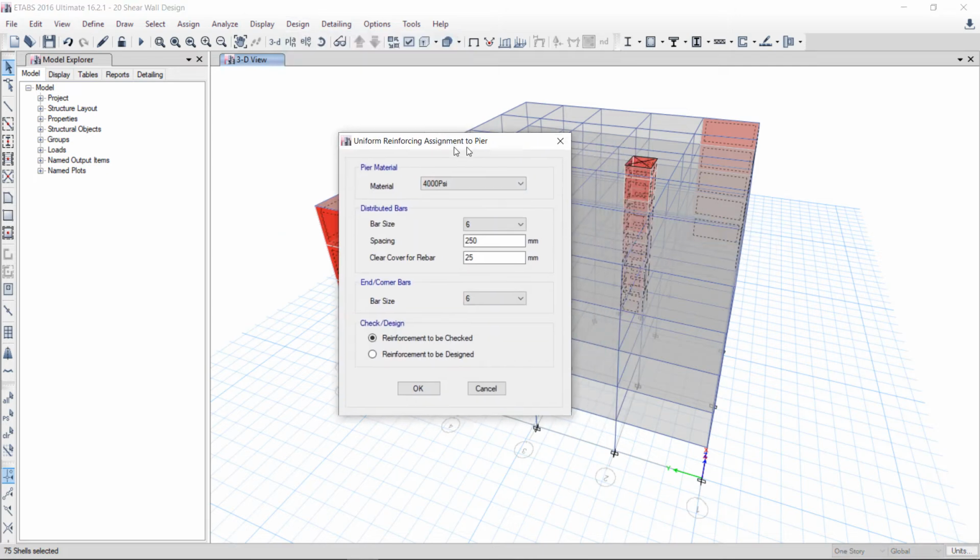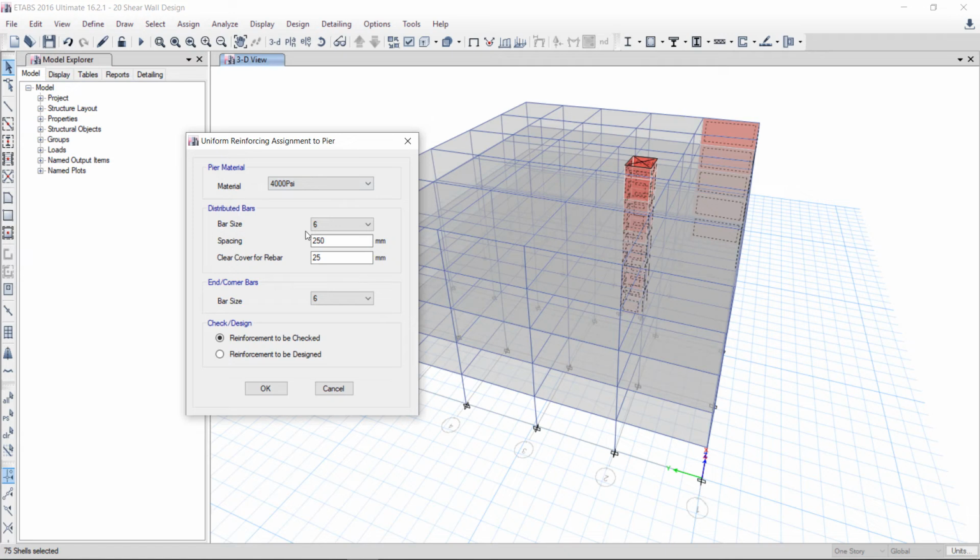When I select this, the software asks me to provide the data: bar size, bar spacing, clear spacing, and corner bar sizes. Either I want it to be checked or to be designed. This option is present in the uniform reinforcing method, not in the CNT method. So here, reinforcement to be designed. The software will calculate the required reinforcement depending upon loading. Or if you want to check, you can provide the number of bars and then check whether your provided reinforcement is okay or not. So now I am selecting reinforcement to be designed, because the software will calculate the required reinforcement as per loading.